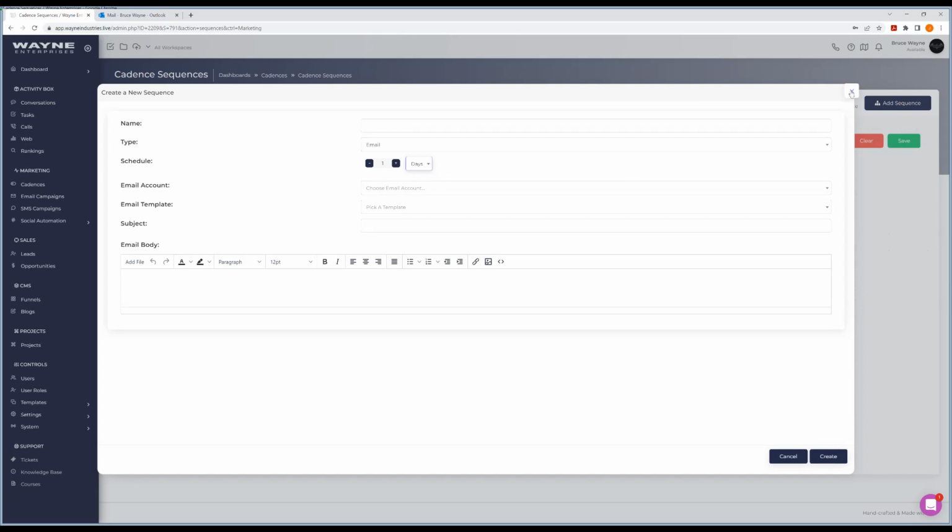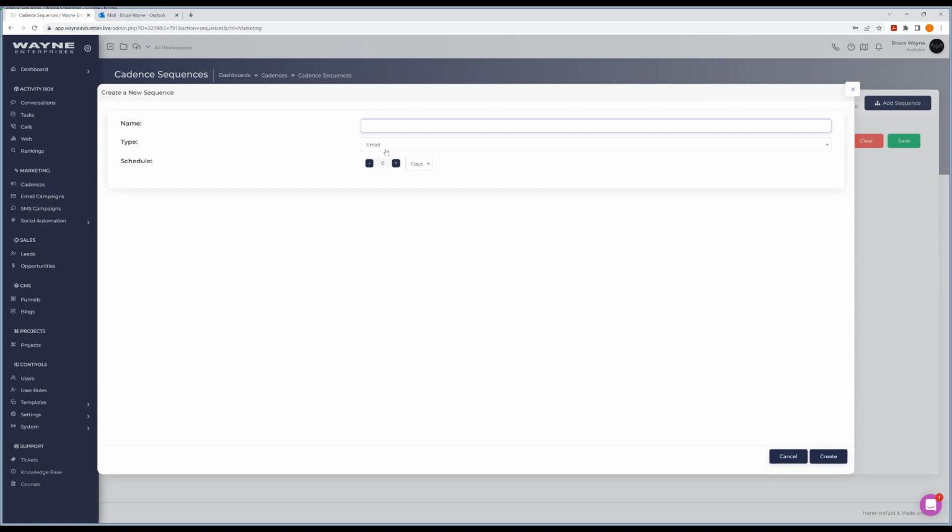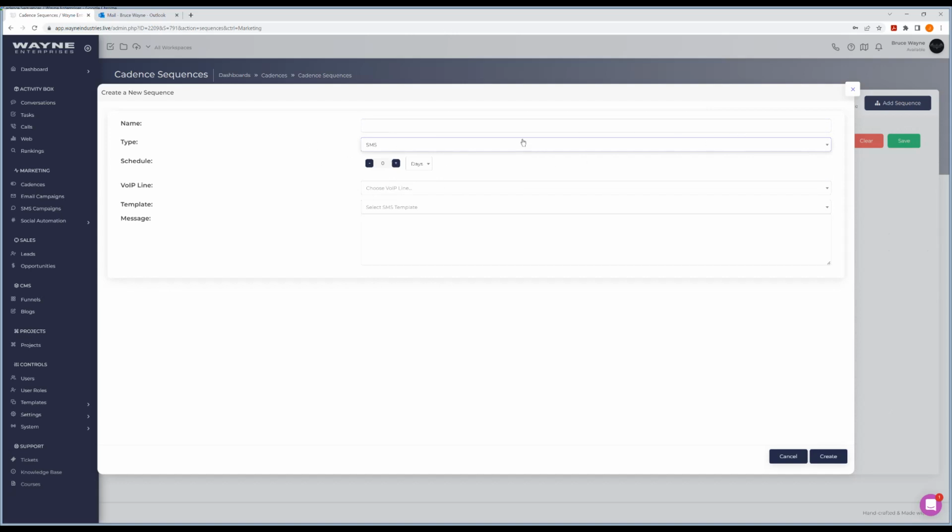So if I want to set a different type, so if I want to do SMS, same thing. I choose a VoIP line, SMS template, my message if I choose to, and my sequence there.